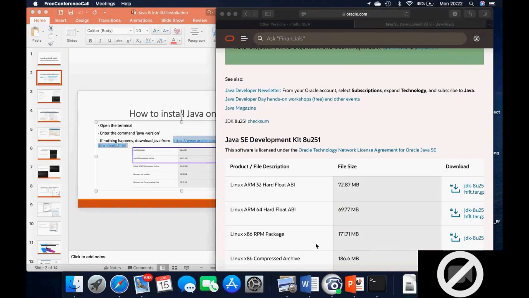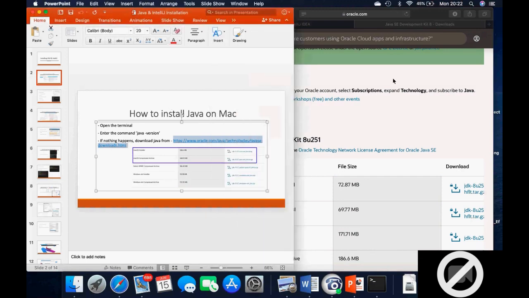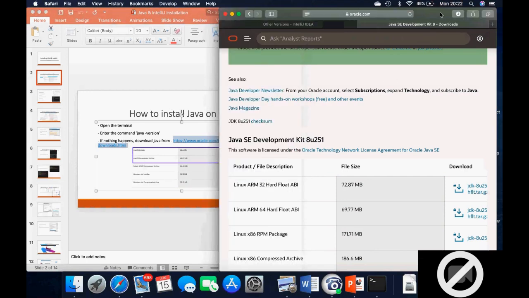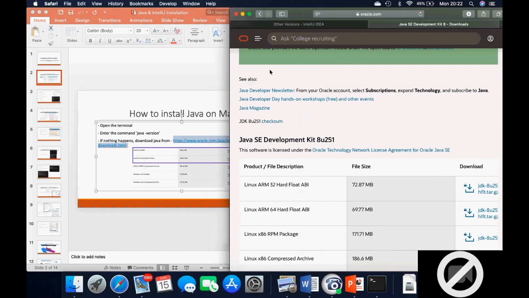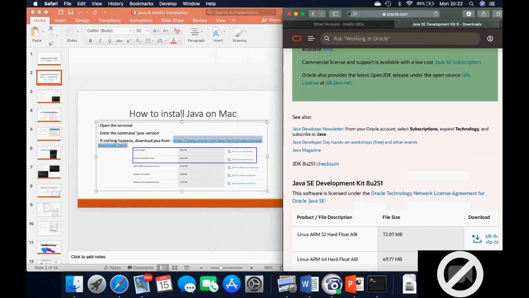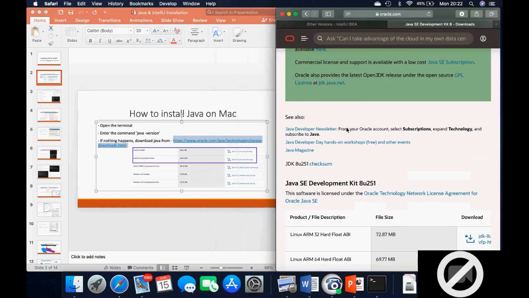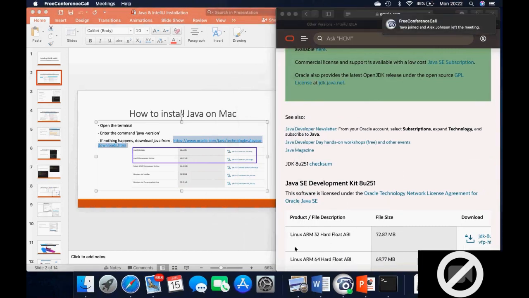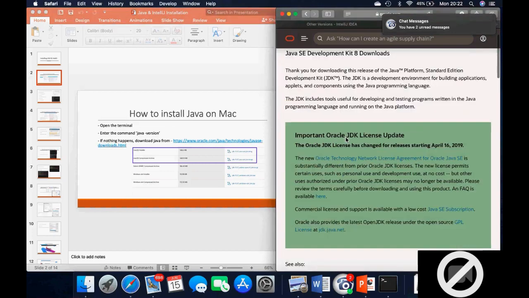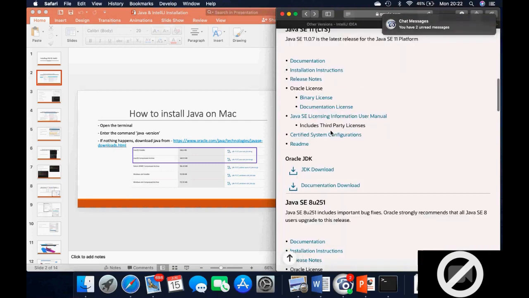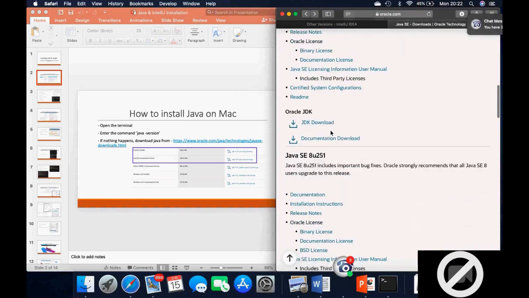I'm not sure if you can see my screen now. You should be able to see my PowerPoint and then my WebDriver, my browser also opened. I want them to be side by side so you can see what I'm doing. Can you see that now? So I would be downloading Java 11.